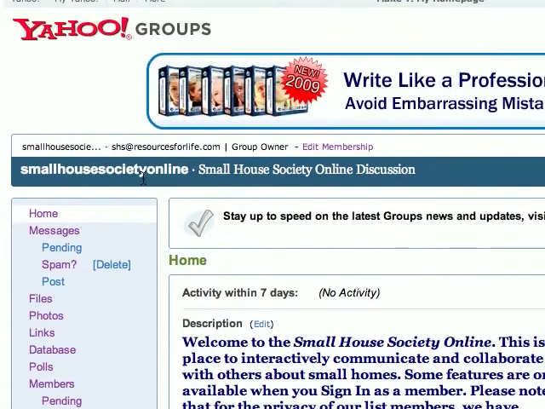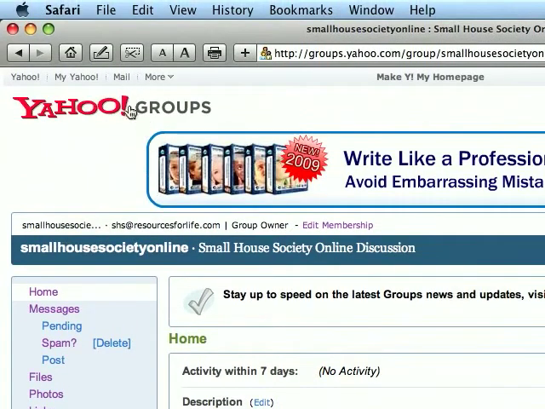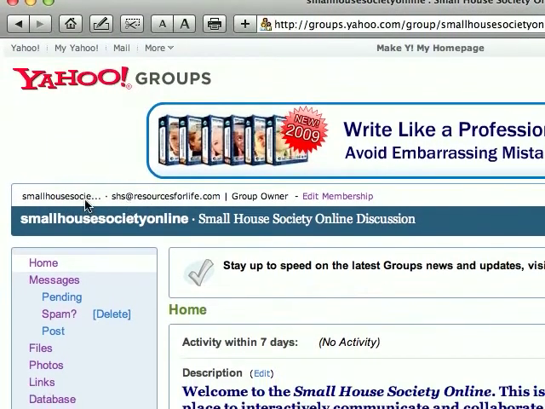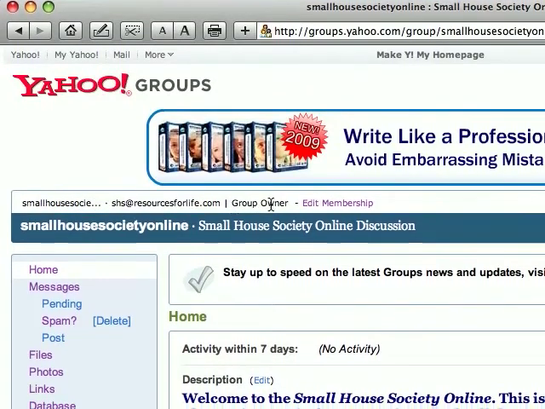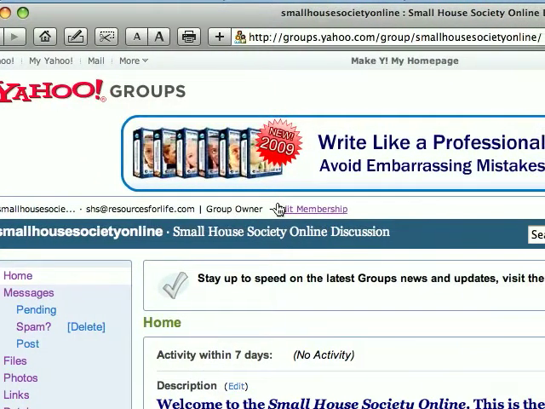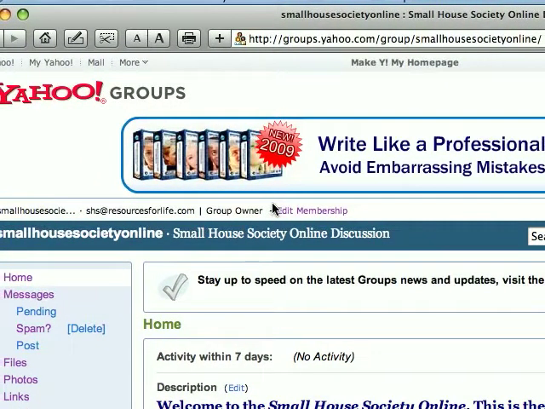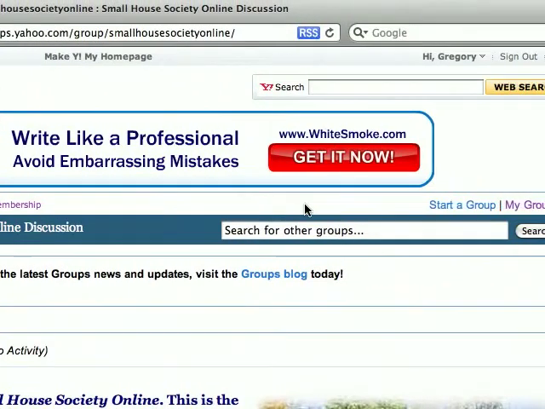Basically up here in the upper left area, you'll see the group, your email address, your status if you're a moderator or an owner or just a member of the group, and then an area to edit your membership. I want to review that a little bit for new users so you know all about that.